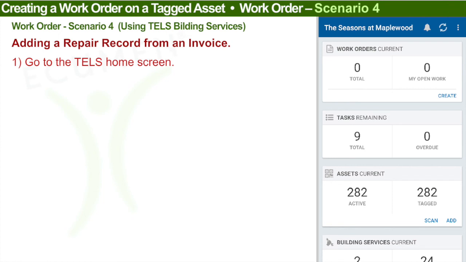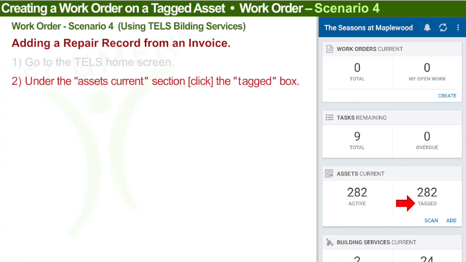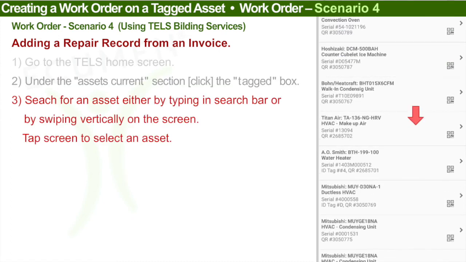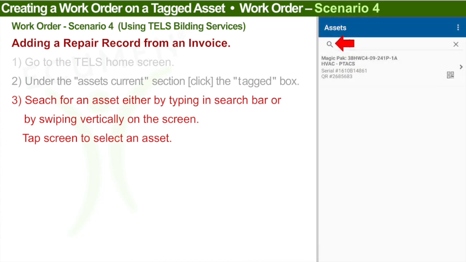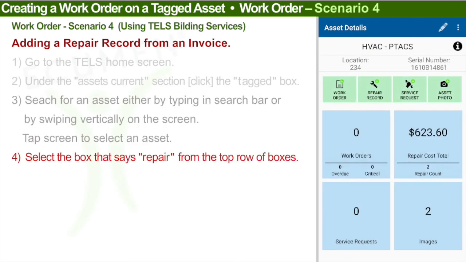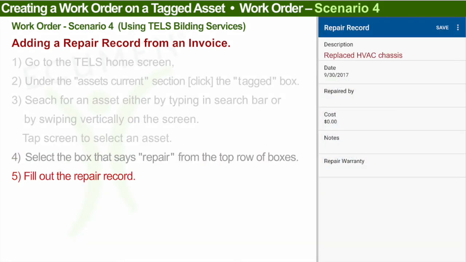You're going to want to go to the home screen and click on your tagged assets and click the box. Then you want to search through your current assets that are tagged, or you can go on the search tab on top and look up your asset for that room. Then hit the repair record to fill out the information. You're going to want to enter who changed it, what they did, the cost, any notes, and if there's a warranty, put the information in the warranty tab.